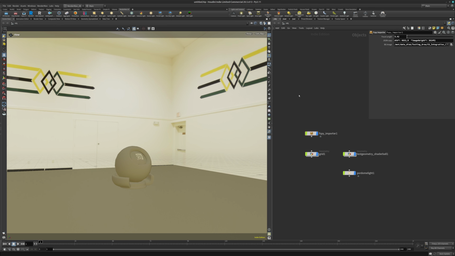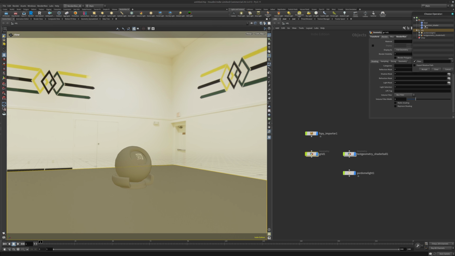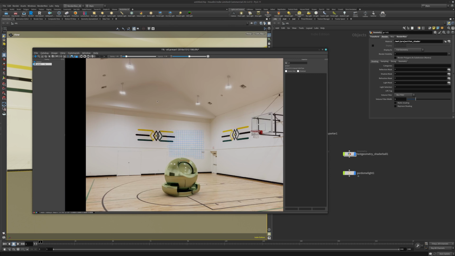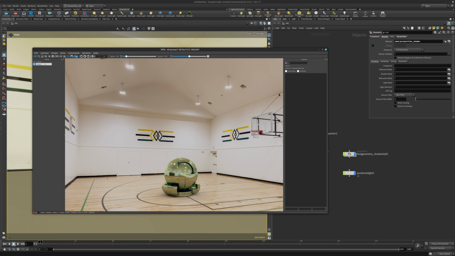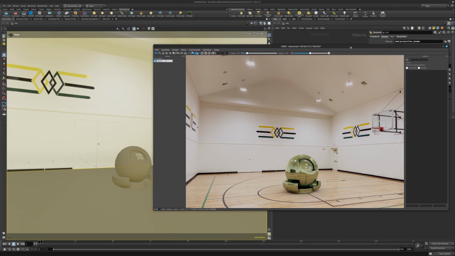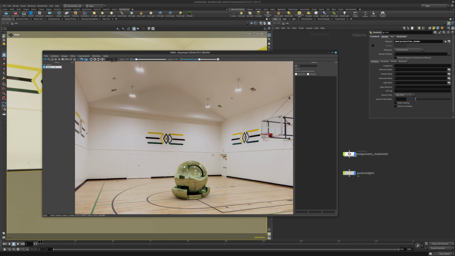I need to apply this texture, or the shader, excuse me. And we are now ready to render again. And there it is. Look at right here. It's reflecting exactly what it sees. And I can move, that's the beauty. I can now move.